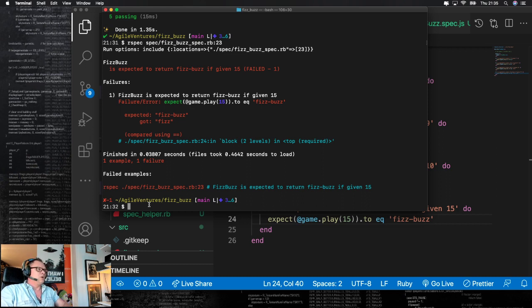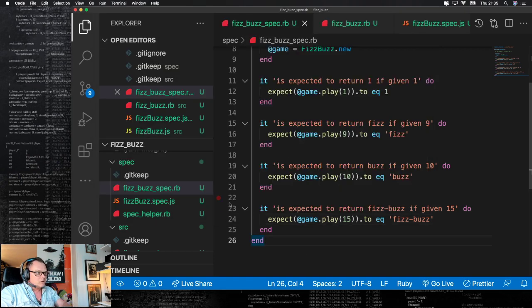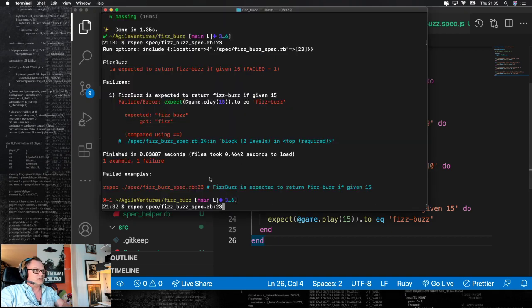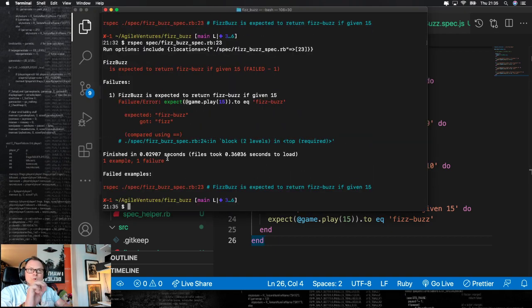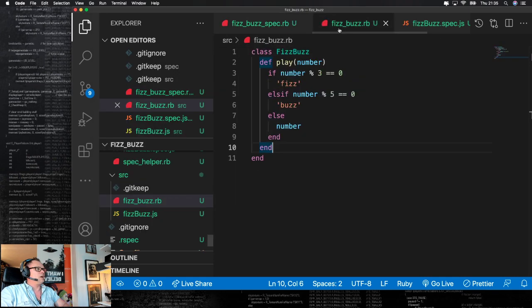Let's see. We should be able to run this somehow, right? Note what I did. In order to execute one specific line of code in my test file, I said rspec and then spec fizzbuzz_spec.rb, colon, and then 23, because my test is on line 23. You understand? So in RSpec, I can just execute one specific test by pointing RSpec to that line of code, which is a very convenient way to do this.